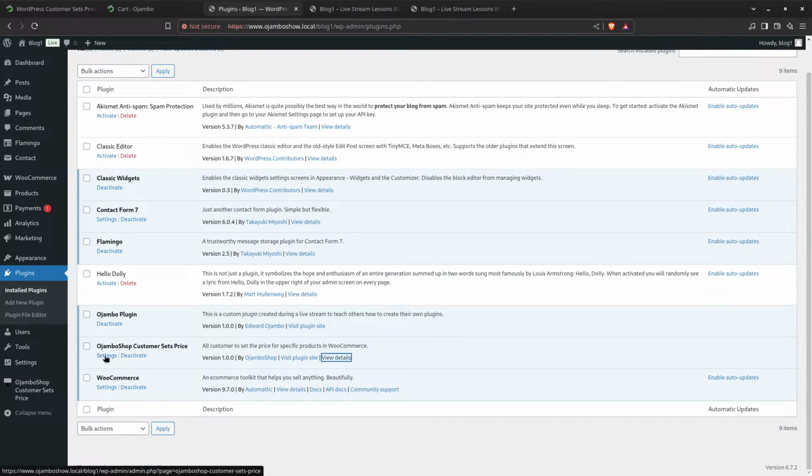Now let's go and look at this Ojambo Shop customer sets price. So we click on settings here. Another reason I like to put settings here is because I could put settings under tools or under settings, but then people have to navigate all these things. Where should it be?